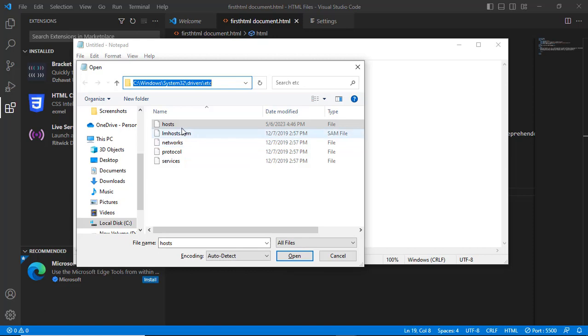And one thing you have to keep in mind is that you have to open this host file as an administrator. So first of all open your Notepad as an administrator, and only then will you be able to edit the document inside this host file, otherwise you won't be able to make any edits. I hope that makes sense.